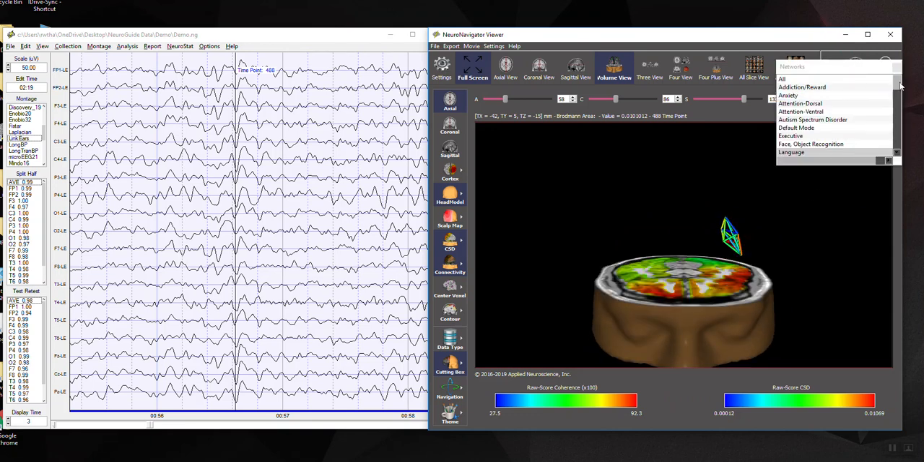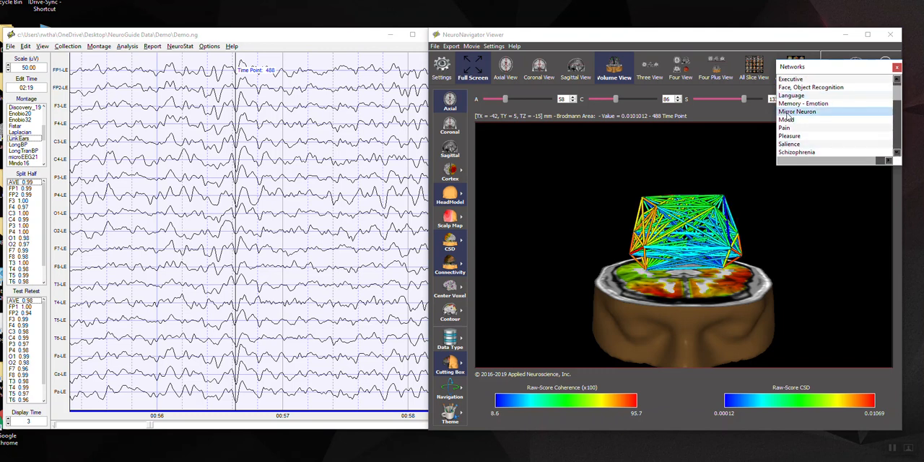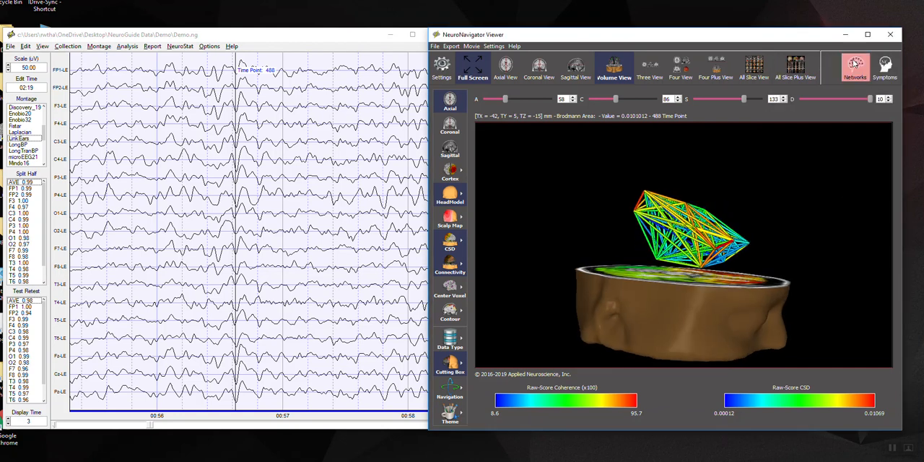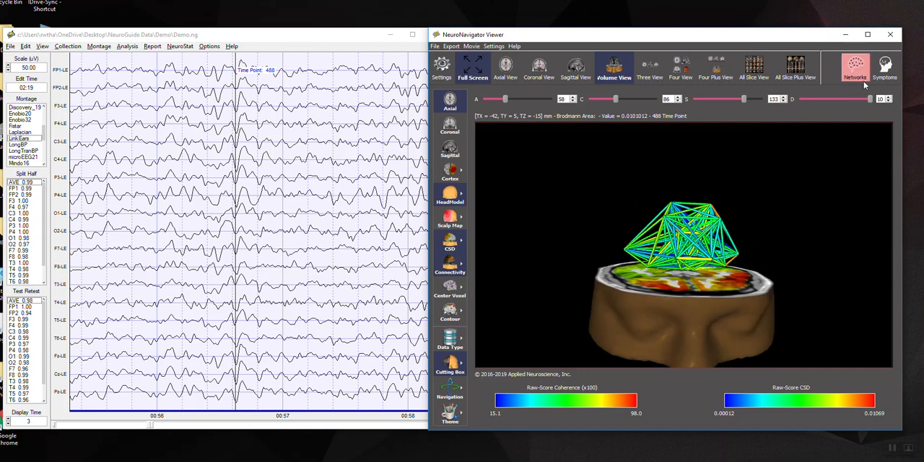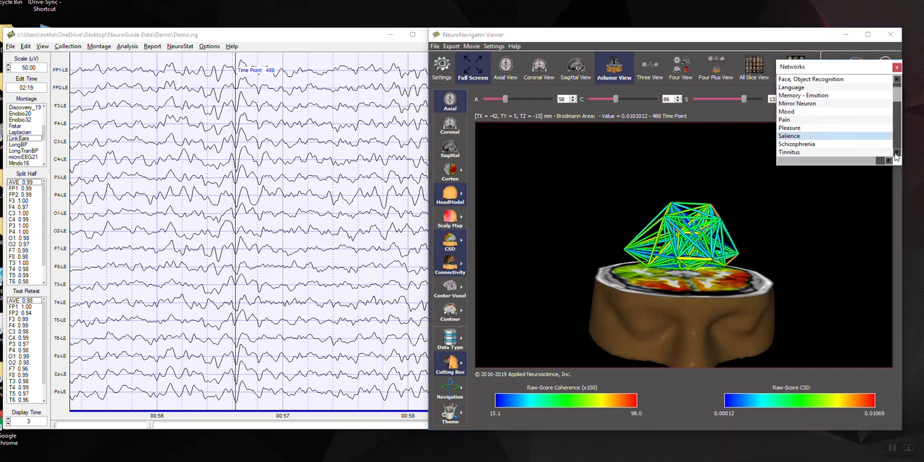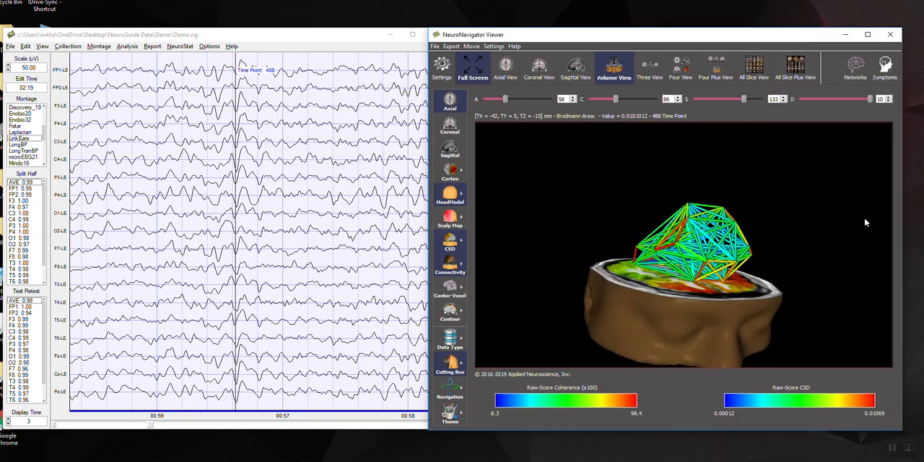etc. So there's a wide number of networks here available to examine based upon the scientific literature determined by functional MRI and PET scans for the most part, mirror neuron network, salience network, tinnitus, schizophrenia. These are diffusion tensor imaging networks from the Catani-Dell'Acqua Atlas of diffusion tensor imaging.